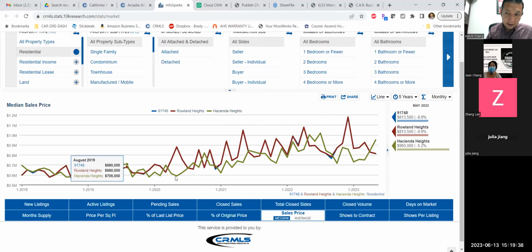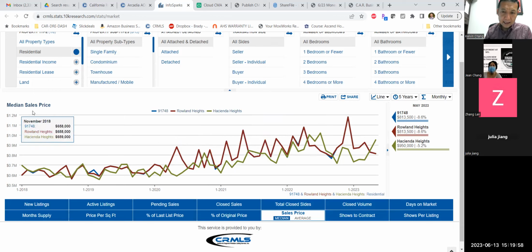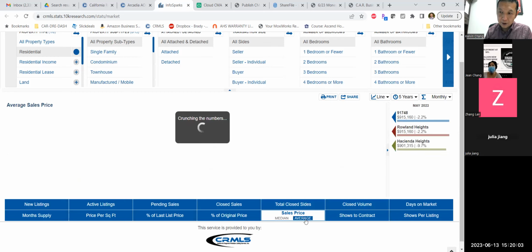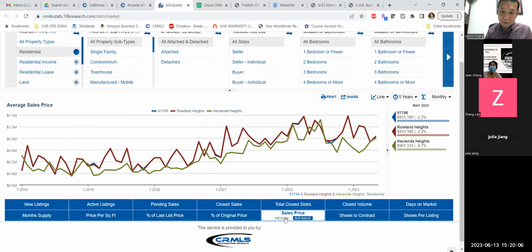From the last 3 years or 5 years, I can pick. I'll just do 5 years just to give you a little trend line. That for the most part, Rowland Heights is greater value than Hacienda Heights. But that's strange. This is median sales price. Is that true? Well, let's go to the averages. And the averages is different from median for the purposes that you should know. So yes, Rowland Heights is stronger values than Hacienda Heights. Year over year, I'm seeing it consistently being the same.